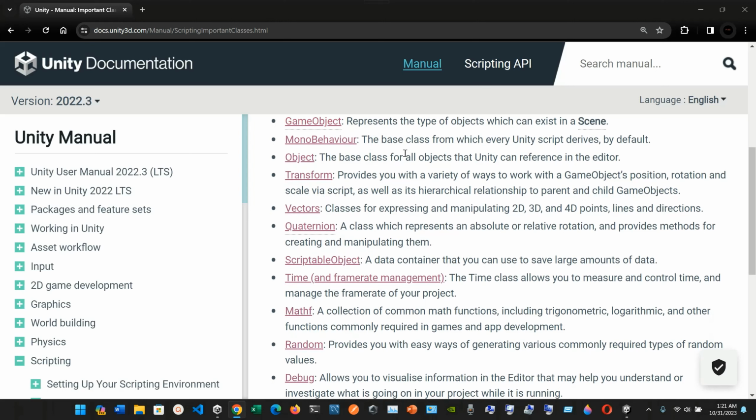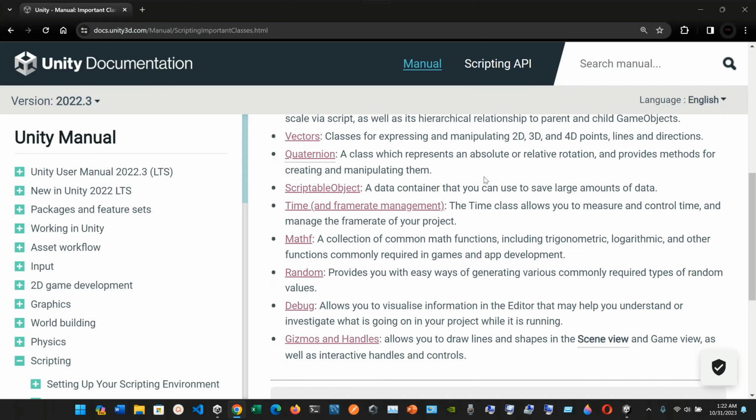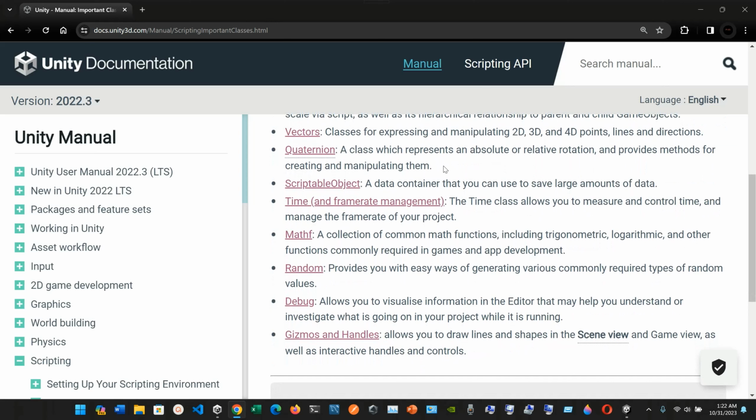For a complete reference, you can check out this link, the script reference. Mainly we're going to have the GameObject, which represents the type of objects which can exist in a scene; the MonoBehaviour, the base class from which every Unity script derives by default; Object, the base class for all objects that Unity can reference in the editor; Transform, which provides you with a variety of ways to work with a game object's position, rotation, and scale via script, as well as its hierarchical relationship to parent and child game objects; and vectors, classes for expressing and manipulating 2D, 3D, and 4D points, lines, and directions.